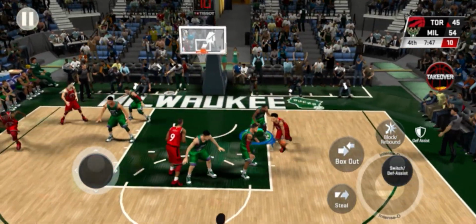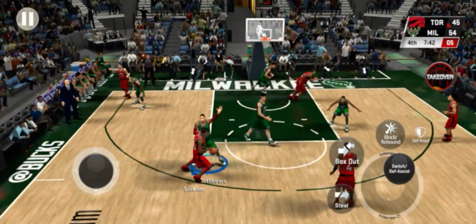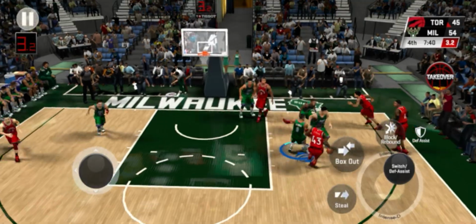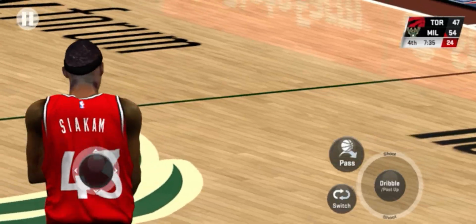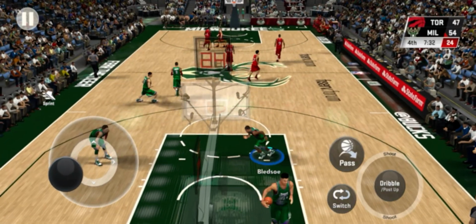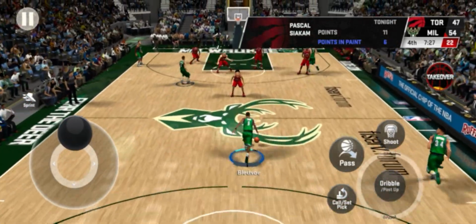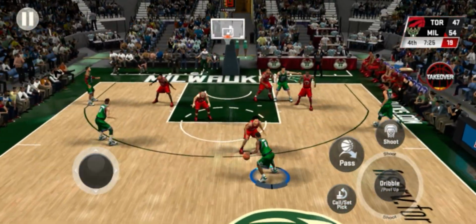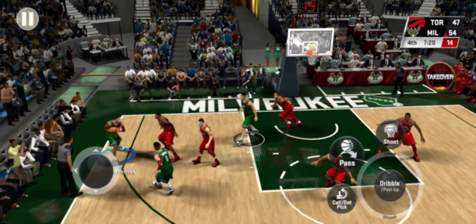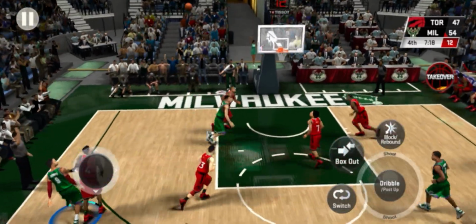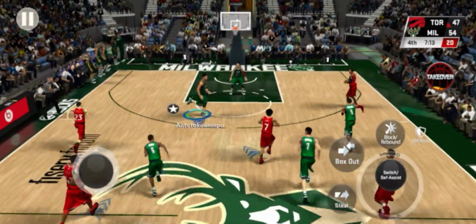Right side Lowry. 5 on the clock. Siakam. And he gets it to go. Now Bledsoe. Pass to Matthews. The three. No good. And it's the Raptors taking it the other way.